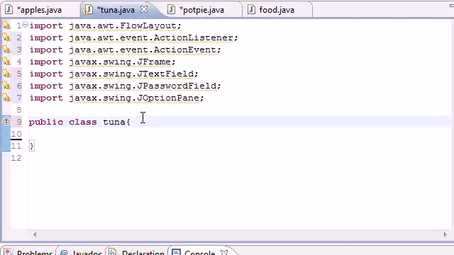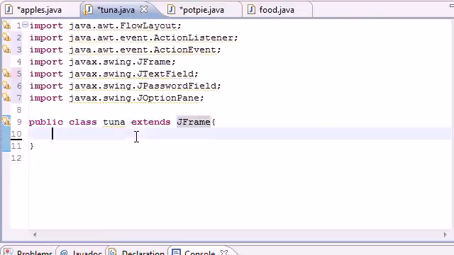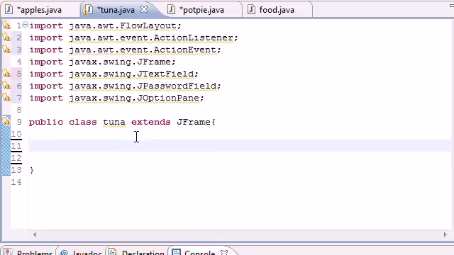So now what we need to do for our tuna class is, just like before, extend or inherit all the stuff from JFrame. What this pretty much does is lets us use a window. So now we created a window like any other program. Now we can start putting stuff in it. We're going to put 3 items plus a password field in it, or pretty much 4 text fields. So let's go ahead and make variables for those.